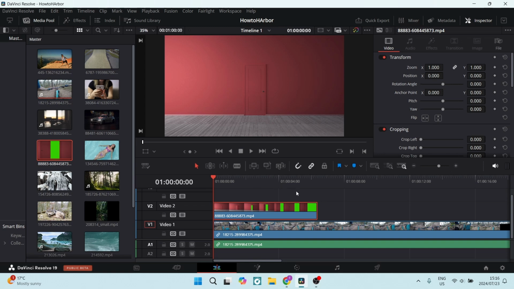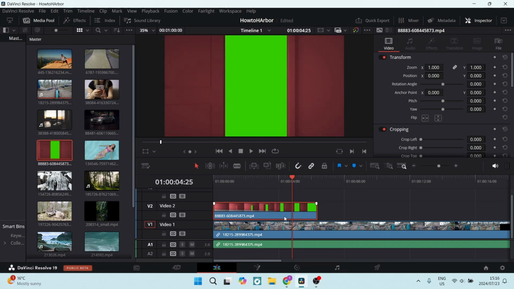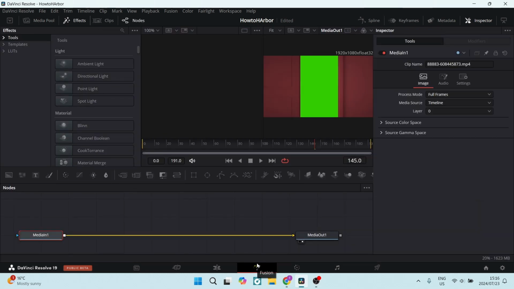You also want to make sure that you have your video open so that you can actually see part of the green screen. We're going to go now to the bottom of the page, and you're going to look for Fusion. It's right next to the Edit tab, and once you tap on this, you'll have these settings open.